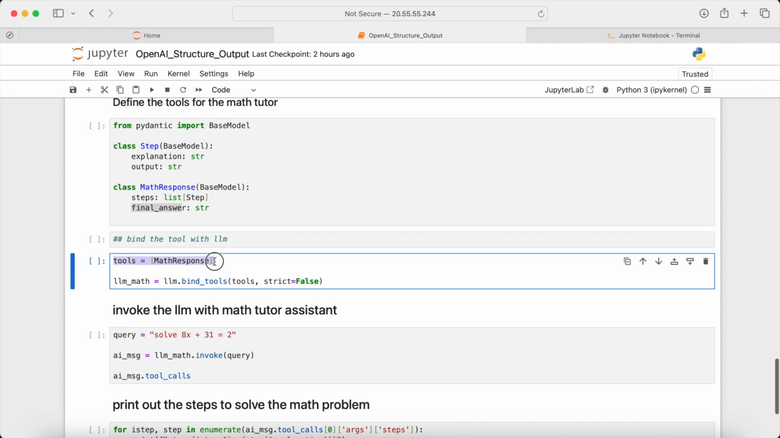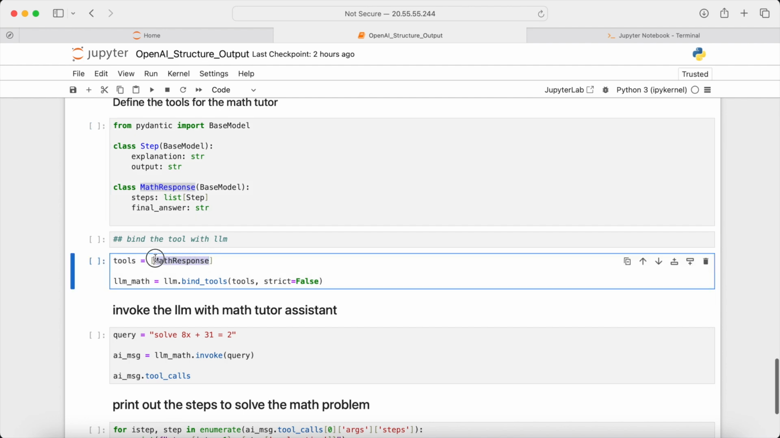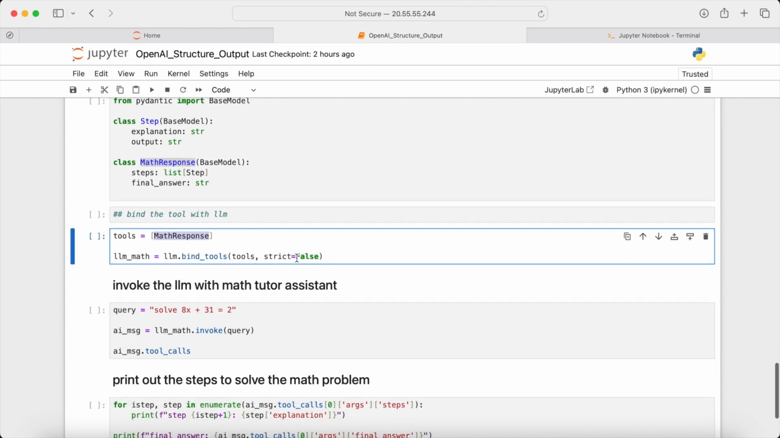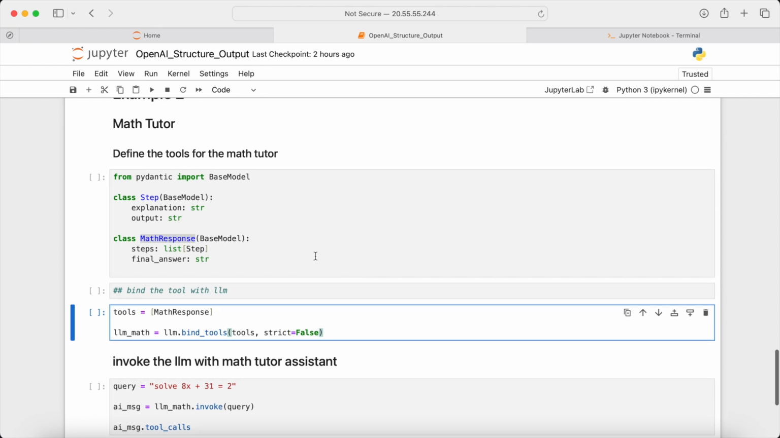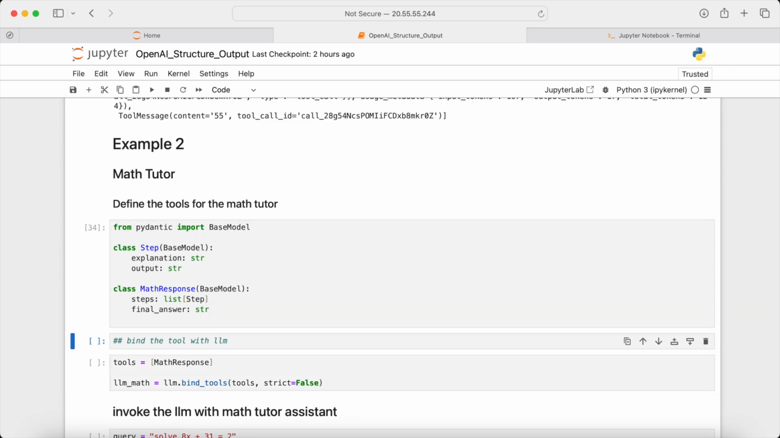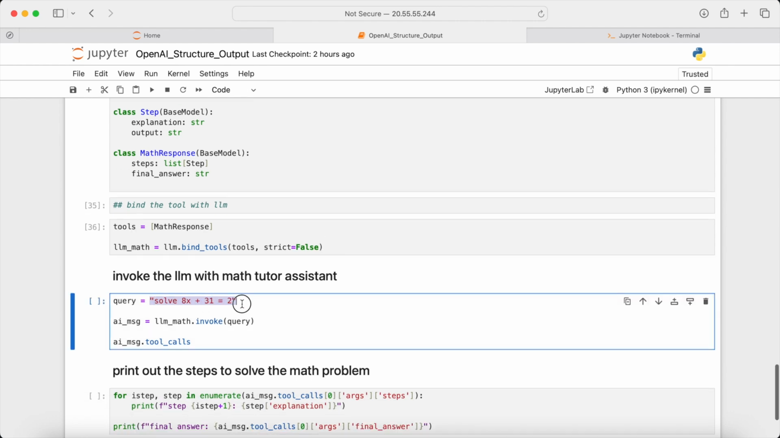Then we define the tools to be the math response, and we bind those tools to the LLM. So we define LLM math. This time, we set strict equal to false, but still, the structured output will be generated as instructed by the fields of the classes. This time, the query is to solve this math problem, and then we will invoke the LLM with math.